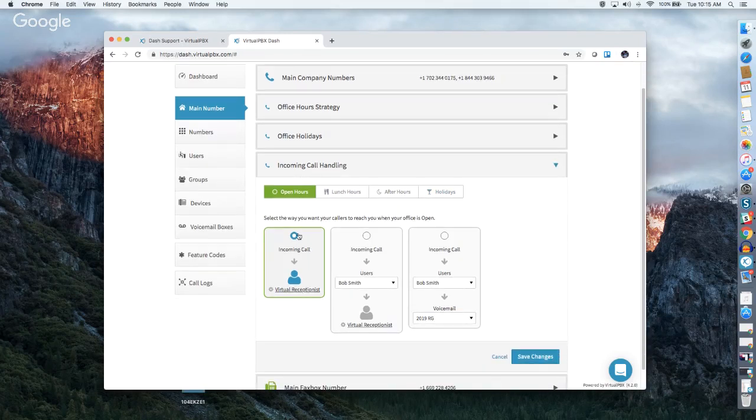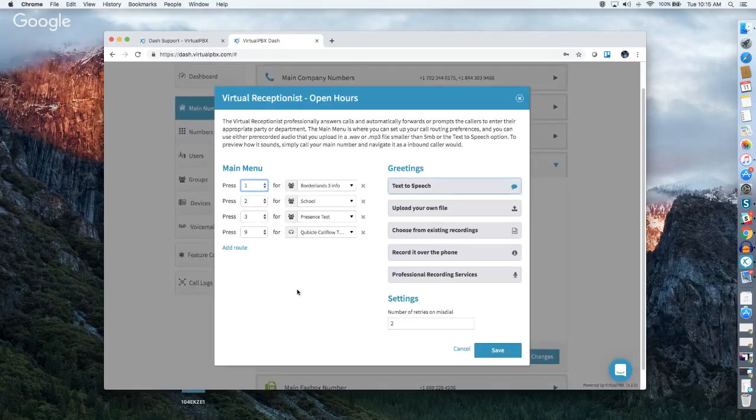So the first option here is call comes in, goes to your virtual receptionist, and this is a link. When we click on that, it will load, and here's where you're setting up the virtual receptionist. So on the left is the main menu. This is what your customers press on their phones to navigate through your phone system.